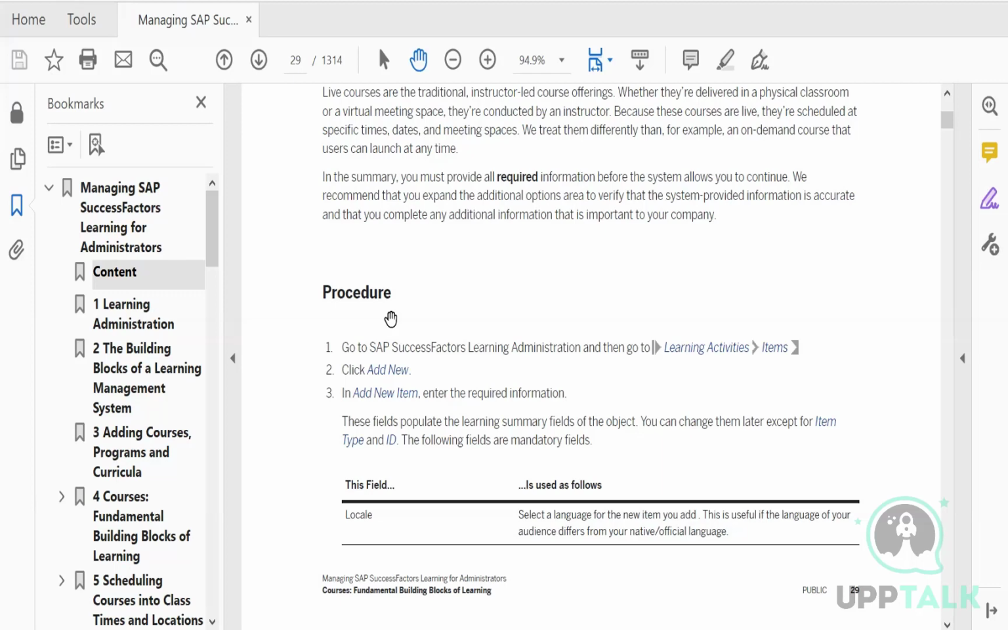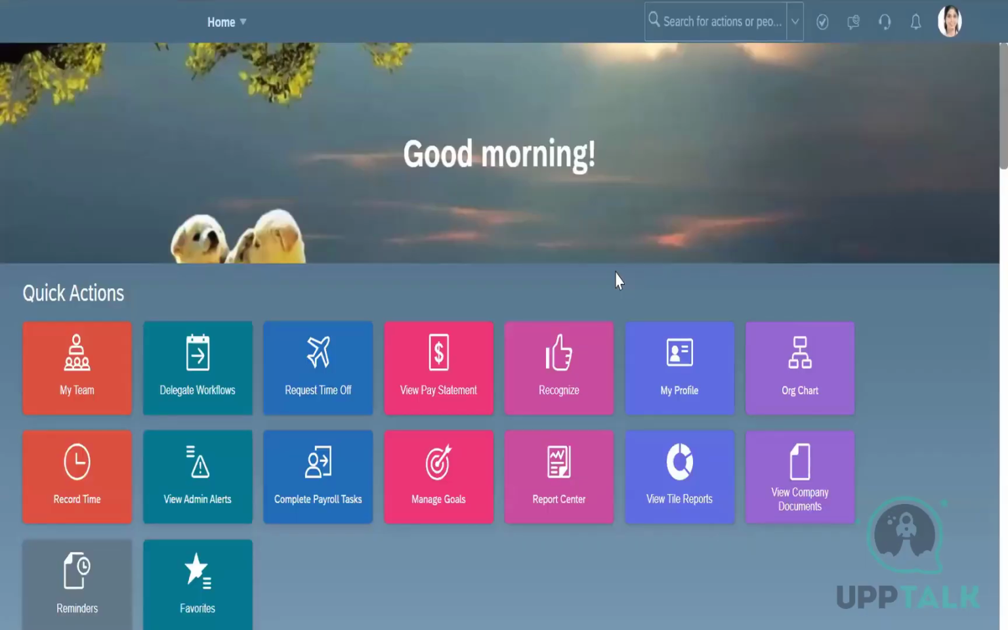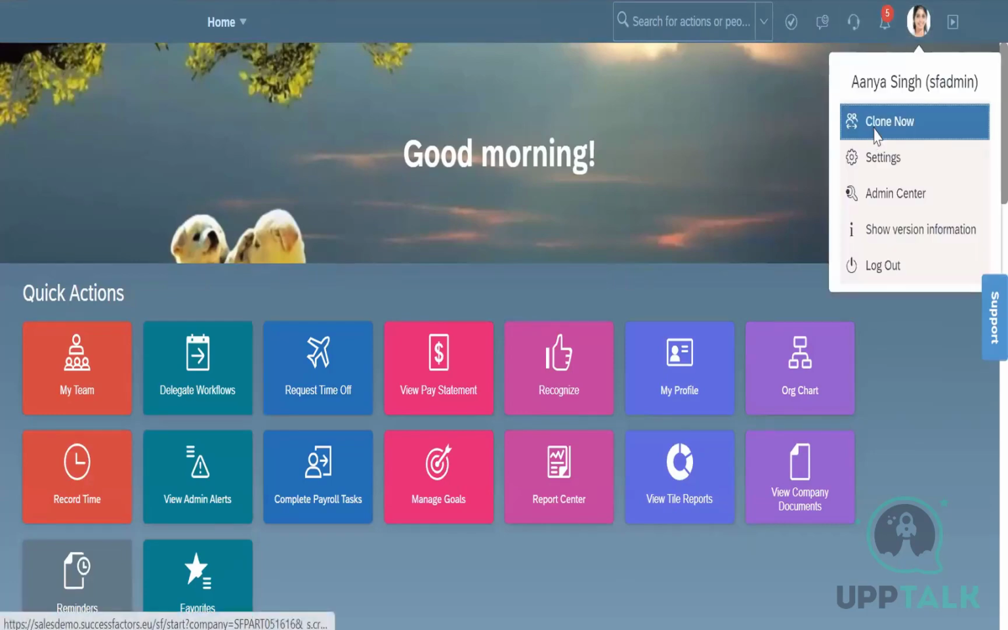Okay, so let me show you first how it looks. This is the home page of Employee Central, SuccessFactors Employee Central. This is the new page, that's why you can see it like this. Otherwise, there are some old pages.